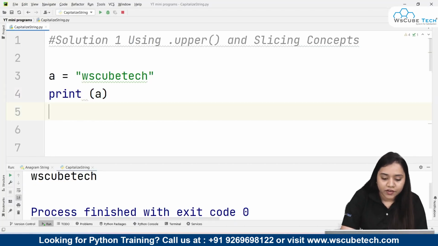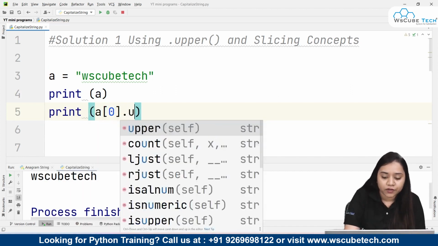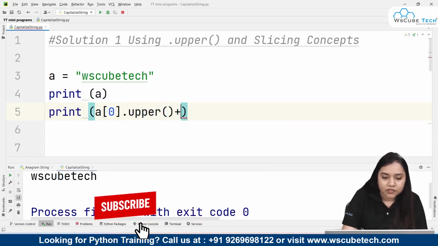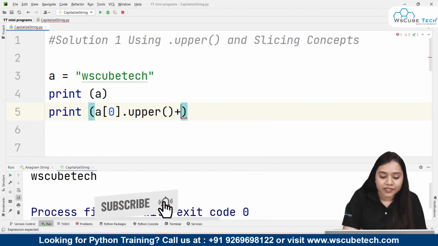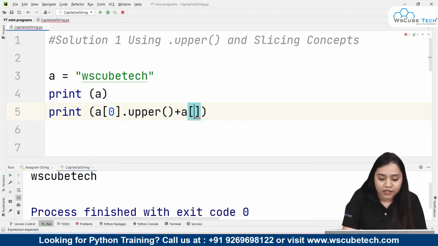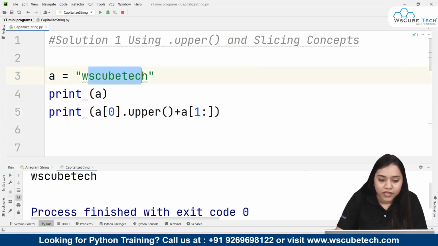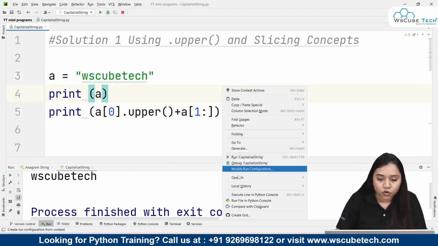So here, if I write print A and in the square brackets I'll write 0, that means the letter on 0 index should be converted into the uppercase, plus the remaining of the letters should be written like that. So remaining of the letters would be A, and in the square brackets we will be passing 1 and colon. This is defining the rest of the letters that are starting from S to H. Now let's run and see what output we are getting.